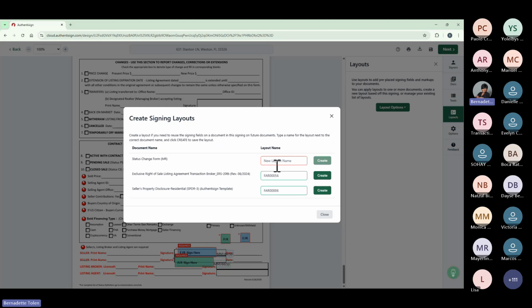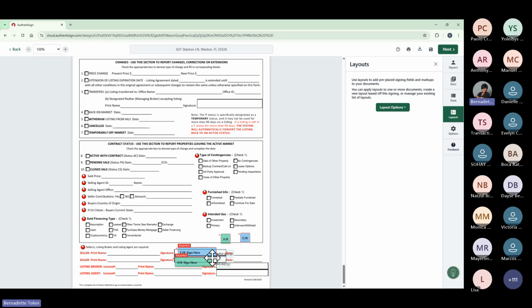Okay. And then what it's going to ask you to do is give it a name. Change form. So you give it a name. Here, I can't even spell today. Put my N in there. You give it a name and you click create. The purpose of doing that is that now everything that you laid out on this particular form, every time that this particular form is included in this transaction, the layout is going to be there so that you don't have to drag it over each and every time.